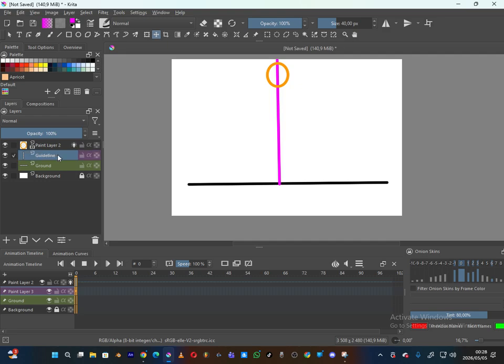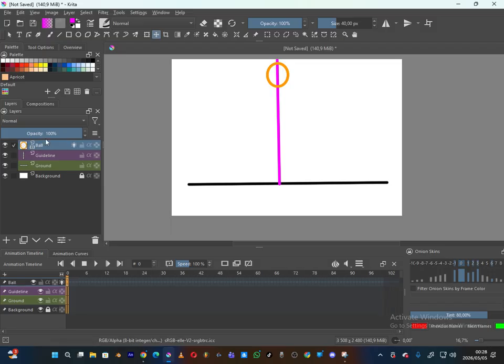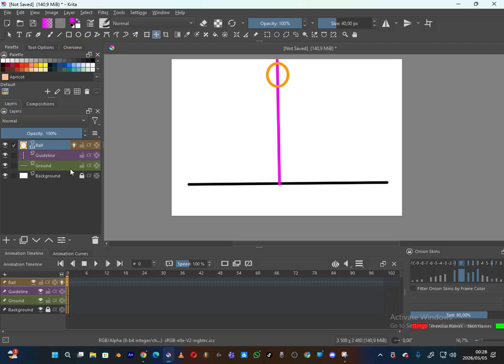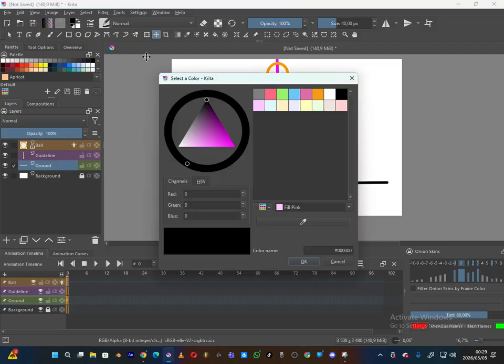Guideline. Okay, so that's the ground, the guideline, and then we're gonna call this one ball. I'm gonna call that one ball, and we're gonna give it the orange color. So now at least we know what we're dealing with. And of course, the ground line, let me make it green. Or in fact, I think I should leave it the way it is. It's perfect. It's exactly perfect.